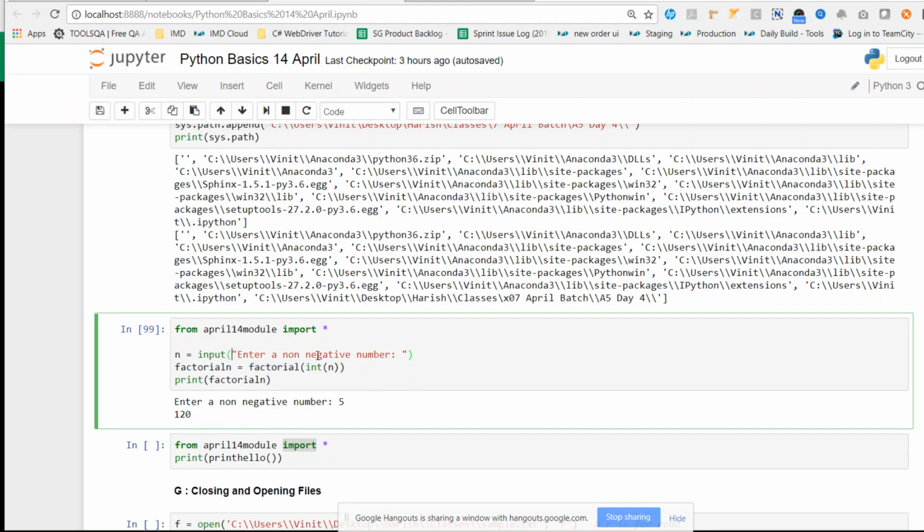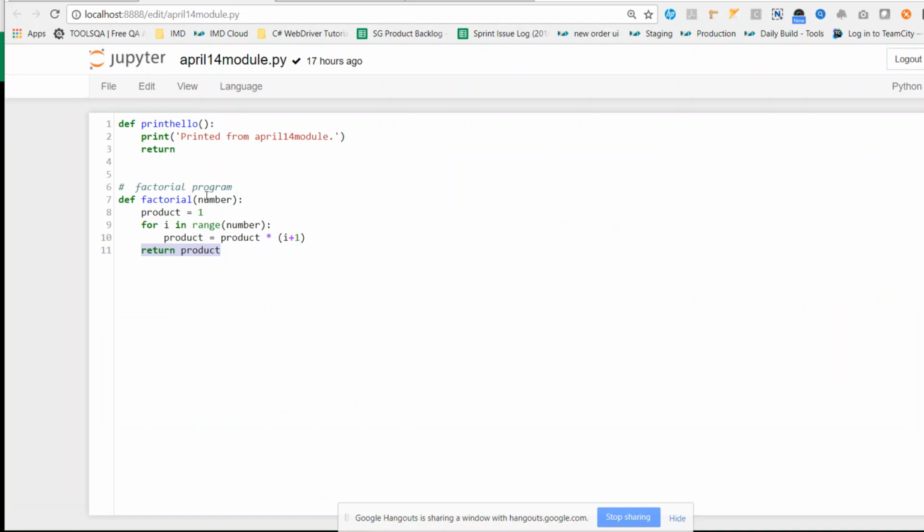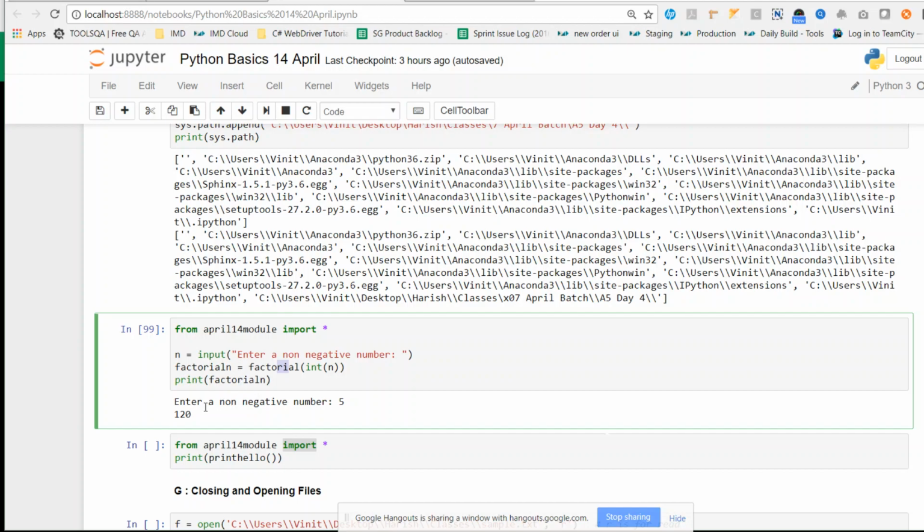Once you enter a non-negative number, it says input a non-negative number, and you input 5. It takes that 5, converts it into an integer, and passes it to the function factorial. The factorial function is in this module. It multiplies 5 into 4 into 3 into 2 into 1, returns the product 120 back, and it comes over here and prints the factorial of n.